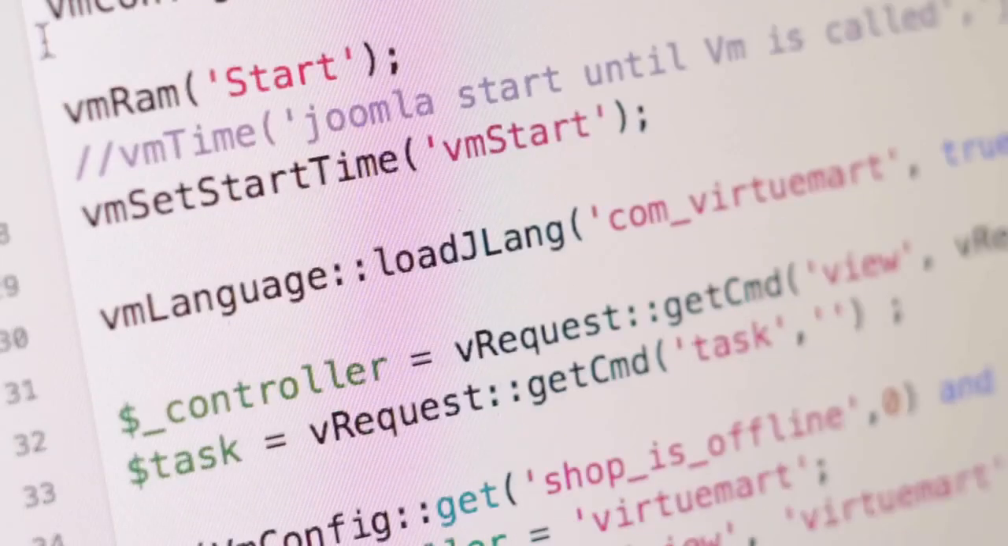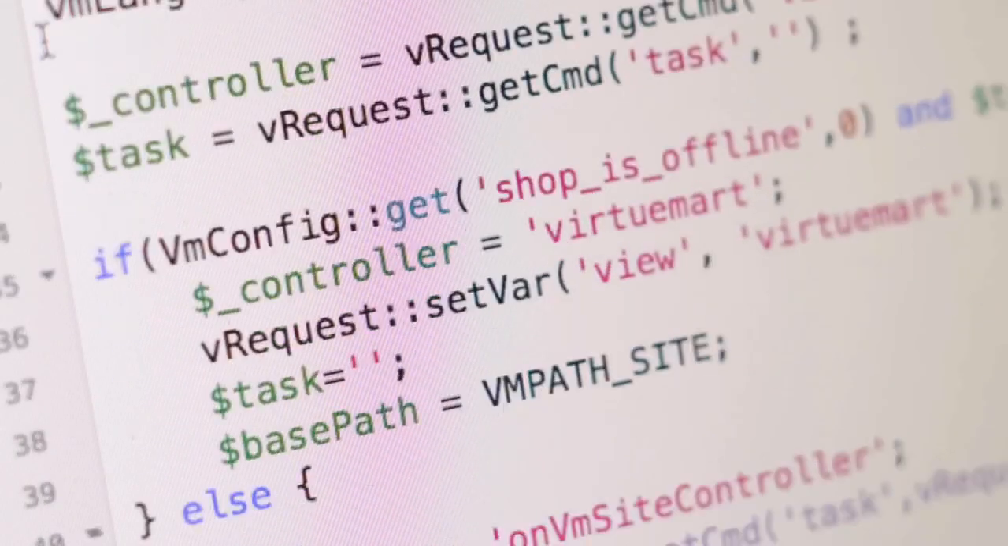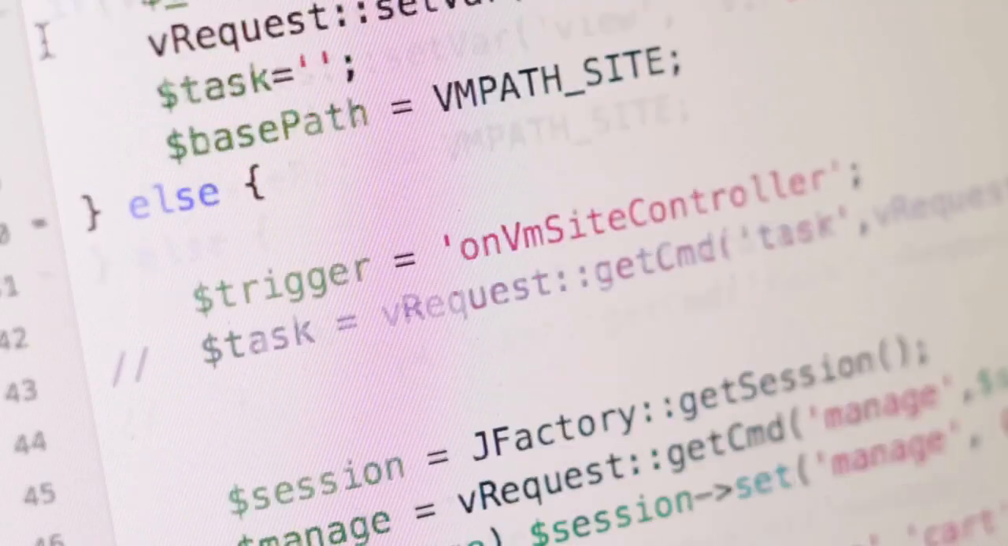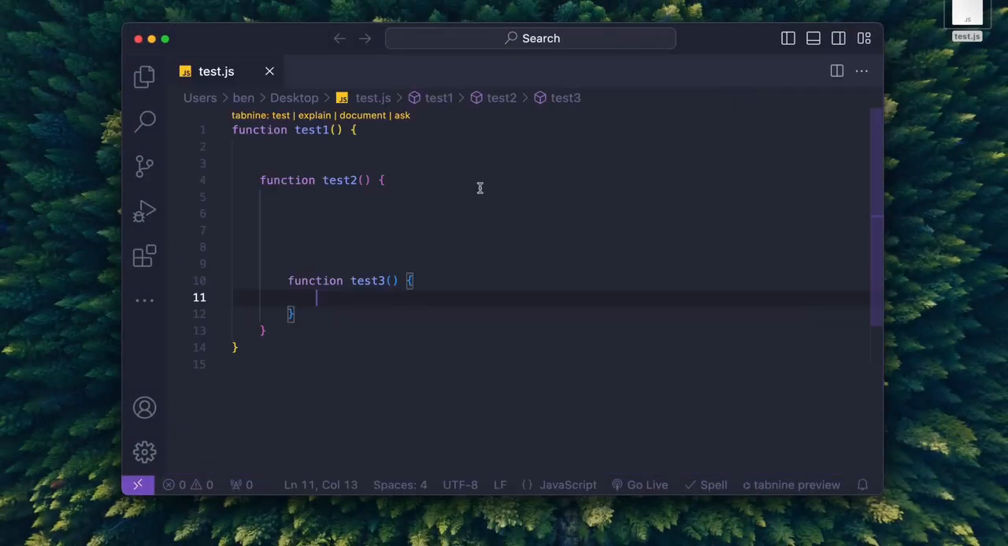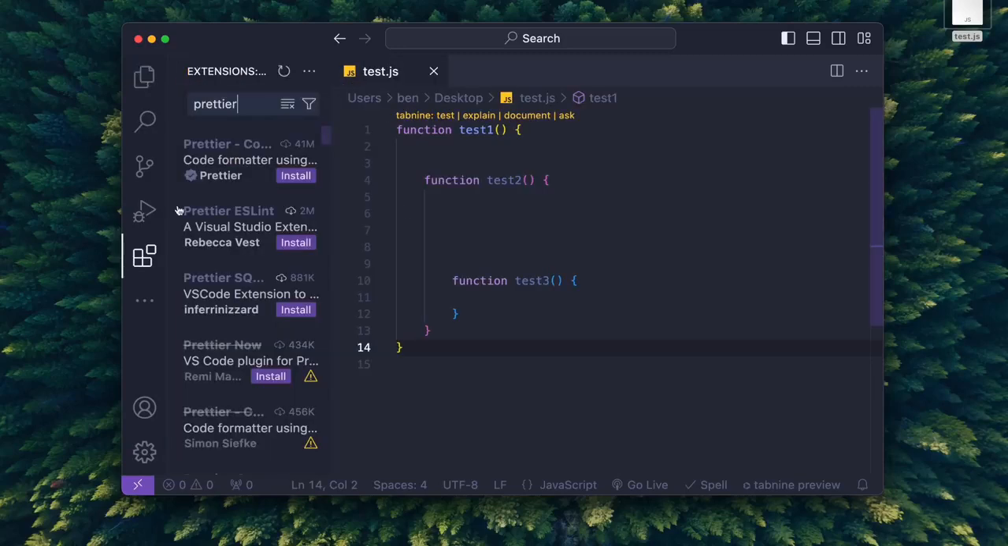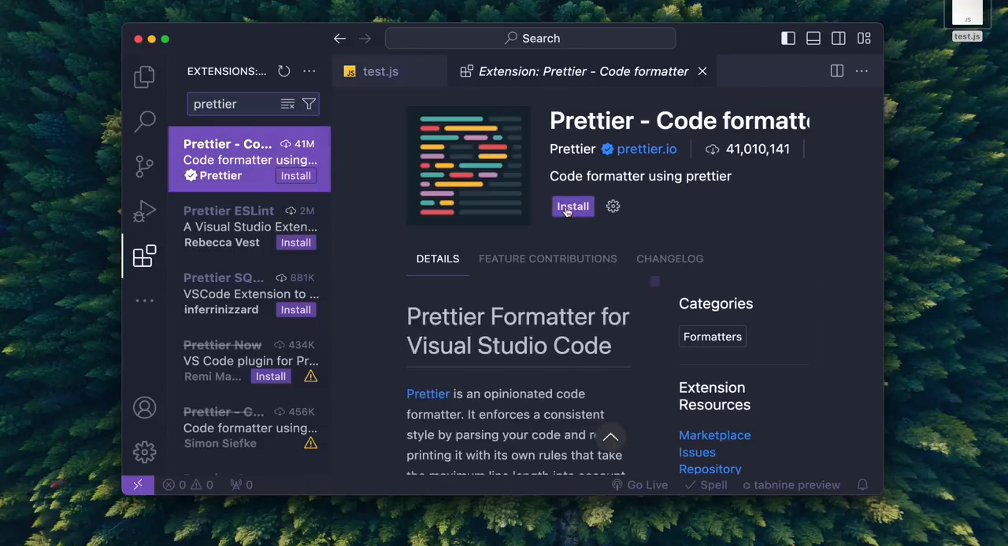This extension is fantastic for doing exactly that. It takes all the formatting worry away and just automatically does it itself. So what I'm going to do is drag in this test JavaScript file here, and you can see I've got these 3 functions. Now, while these functions are empty, they're formatted terribly. So we're going to head over to our extensions panel here, and type in Prettier. It's going to be the first one that pops up, so we're going to install that there.